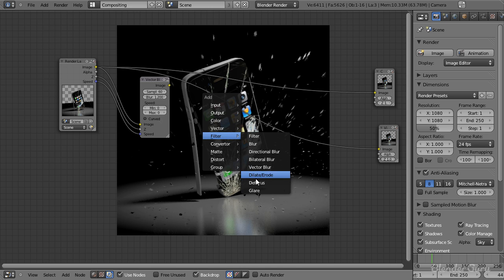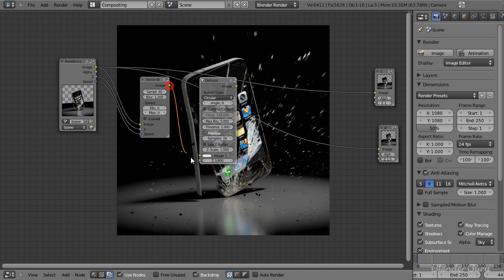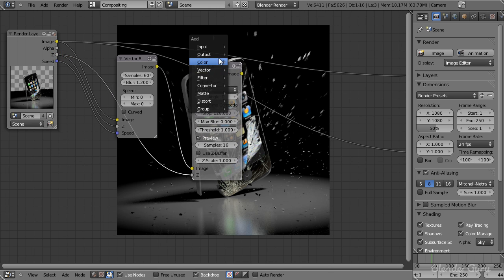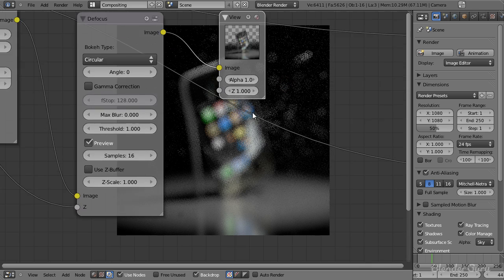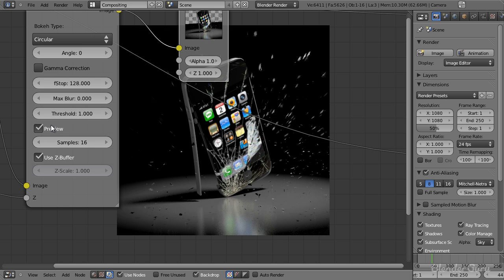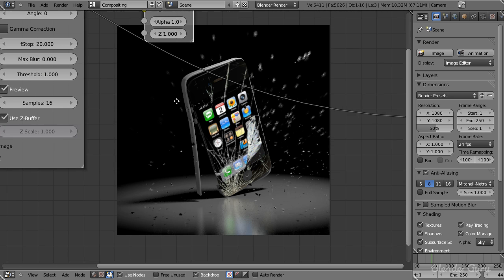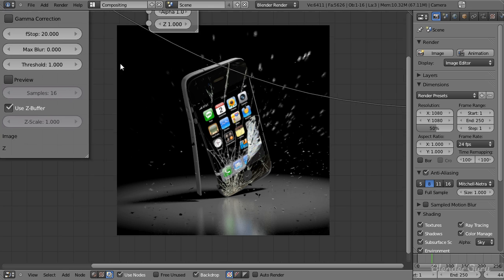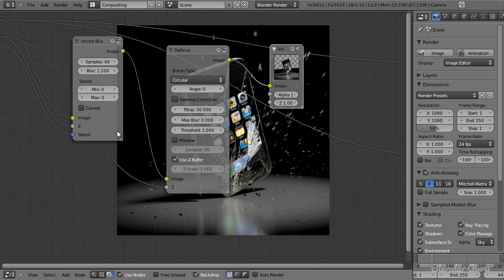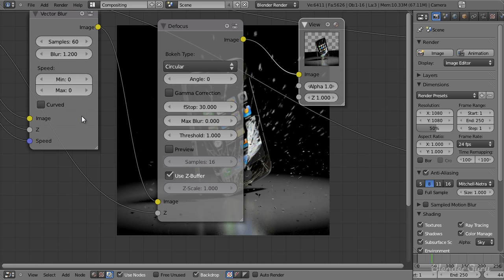Next thing I'm going to add is the defocus node. This is going to add a little bit of depth of field to our scene. Okay, that's not what we want. Make sure that you check use Z buffer and set the f-stop to around, let's turn off preview as well, 20. Yeah, 20 might be a bit much. Might go 30. I don't want it to be too much because I want the motion blur to have most of the effect. So that's fine.